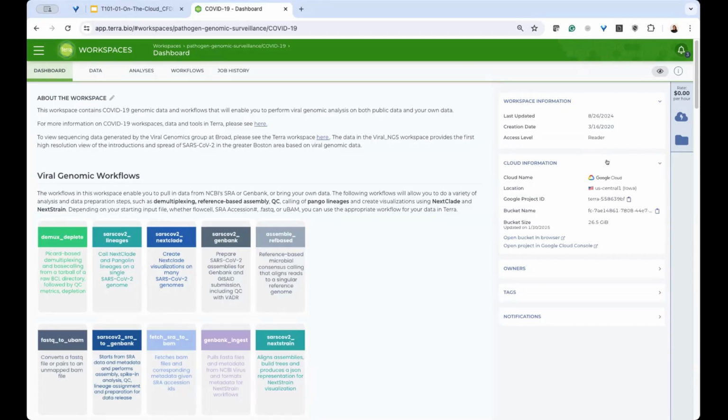That being said, when you're in your workspace, you can actually analyze data that is living in other Google buckets as long as you have permission to that Google bucket. And we have articles on how to make sure you can share other Google buckets with your Terra account so that you can analyze data living in a variety of places. So again, you don't have to move the data.